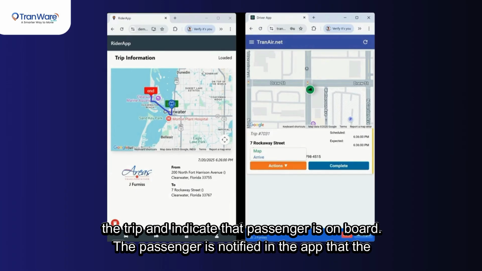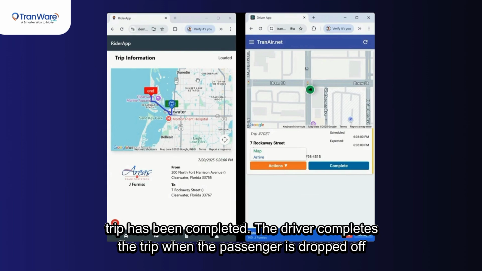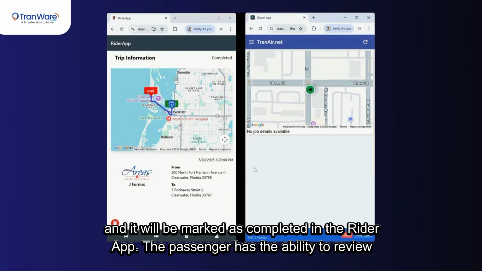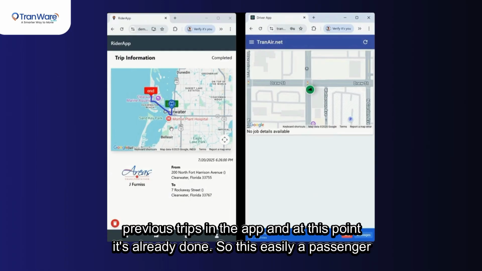The passenger is notified in the app that the trip has been completed. The driver completes the trip when the passenger is dropped off, and it will be marked as completed in the Rider app. The passenger has the ability to review previous trips in the app. And at this point, it's already done.